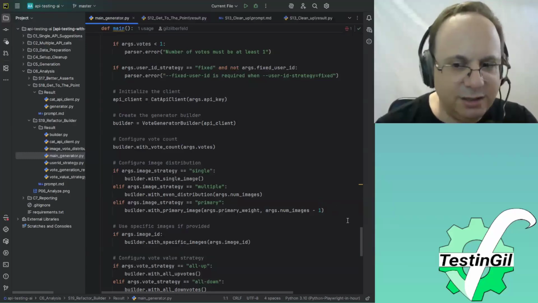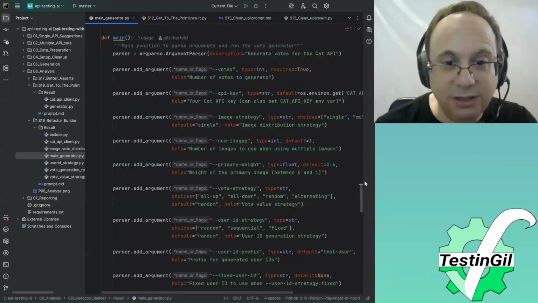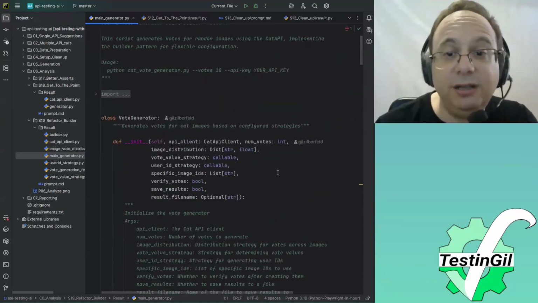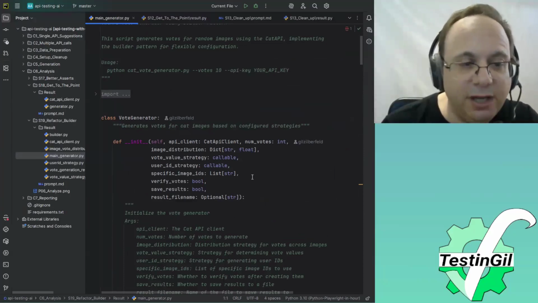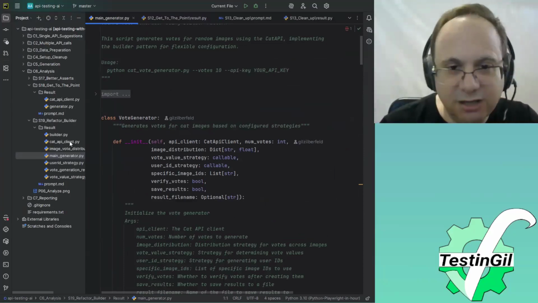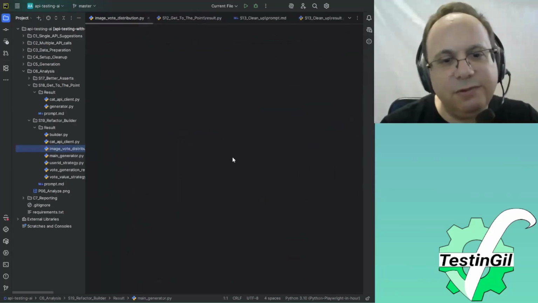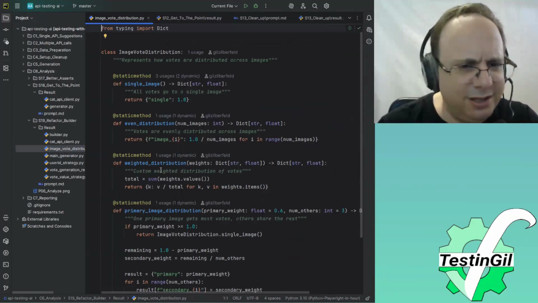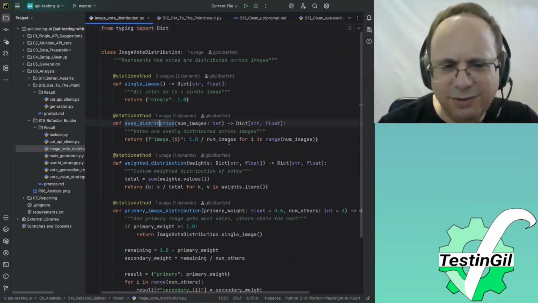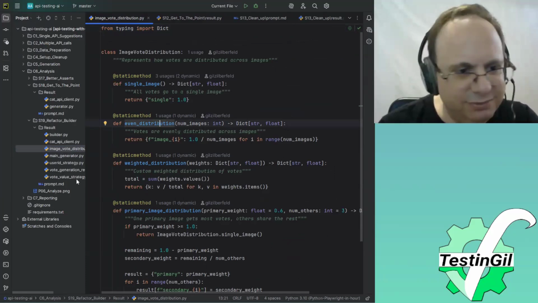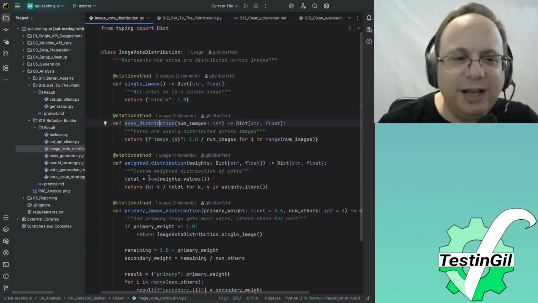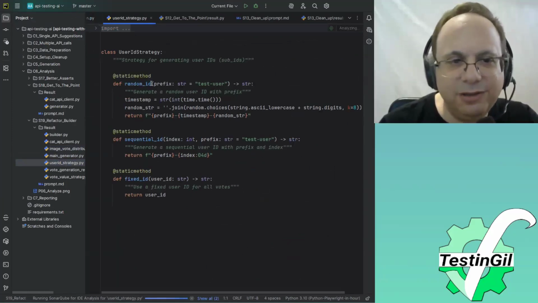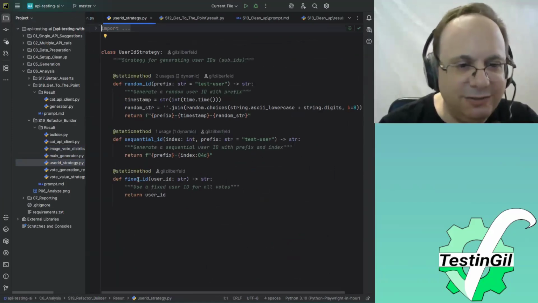So this is how you would use it, but there's a lot of code here that I didn't ask for in addition. This is not refactoring. This is the cat API client, just as before. Image vote distribution, so this goes beyond random and gives me weighted distribution, even distribution. This is not refactoring. User ID strategy: how do I want the user ID, random ID, sequential ID, fixed ID?